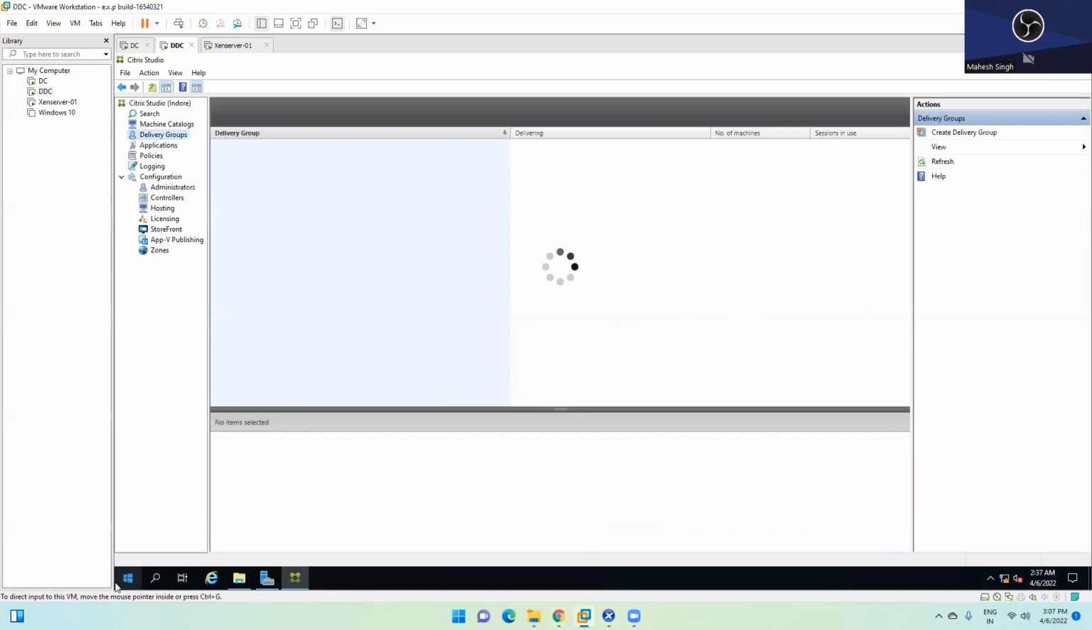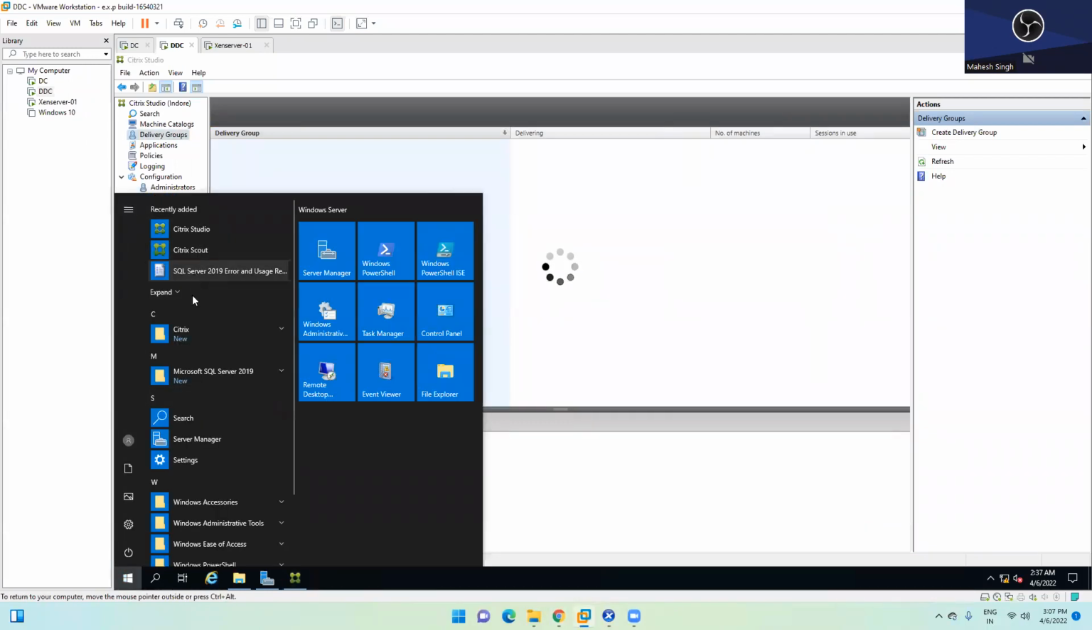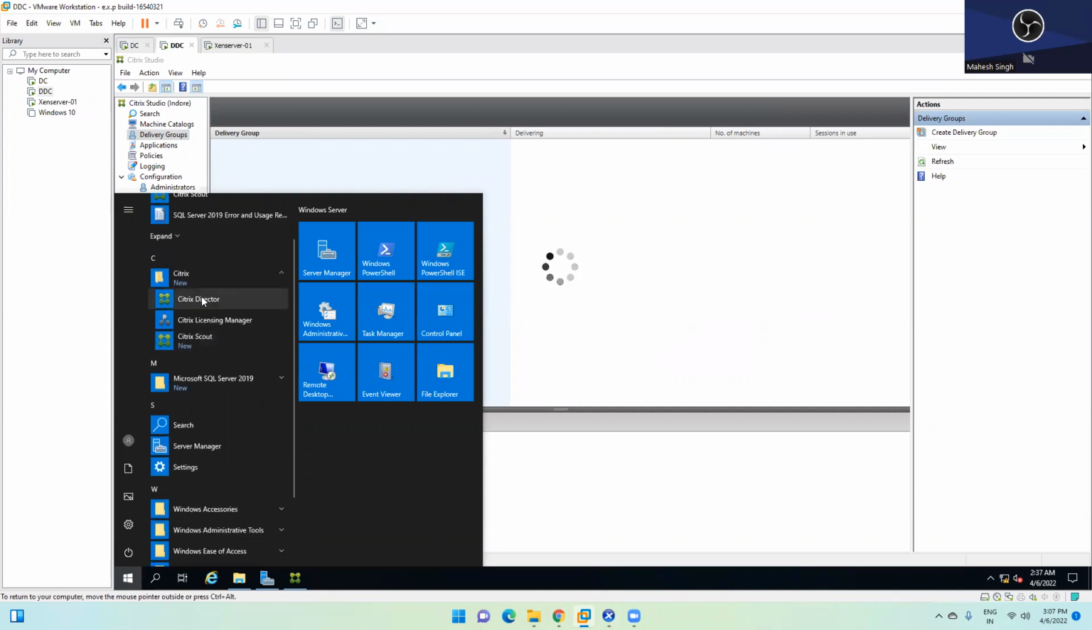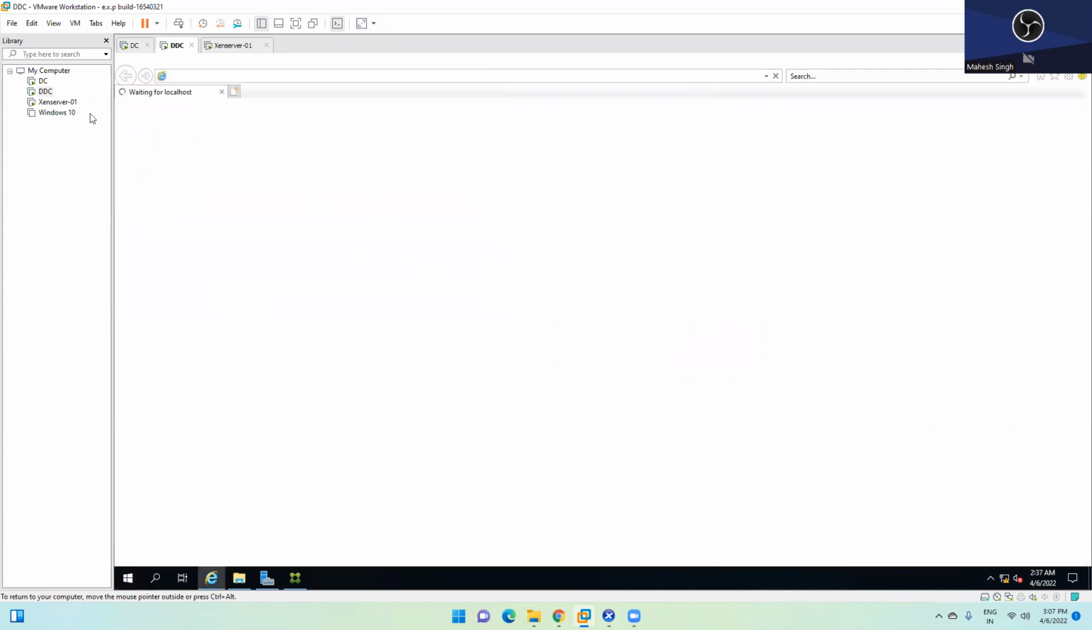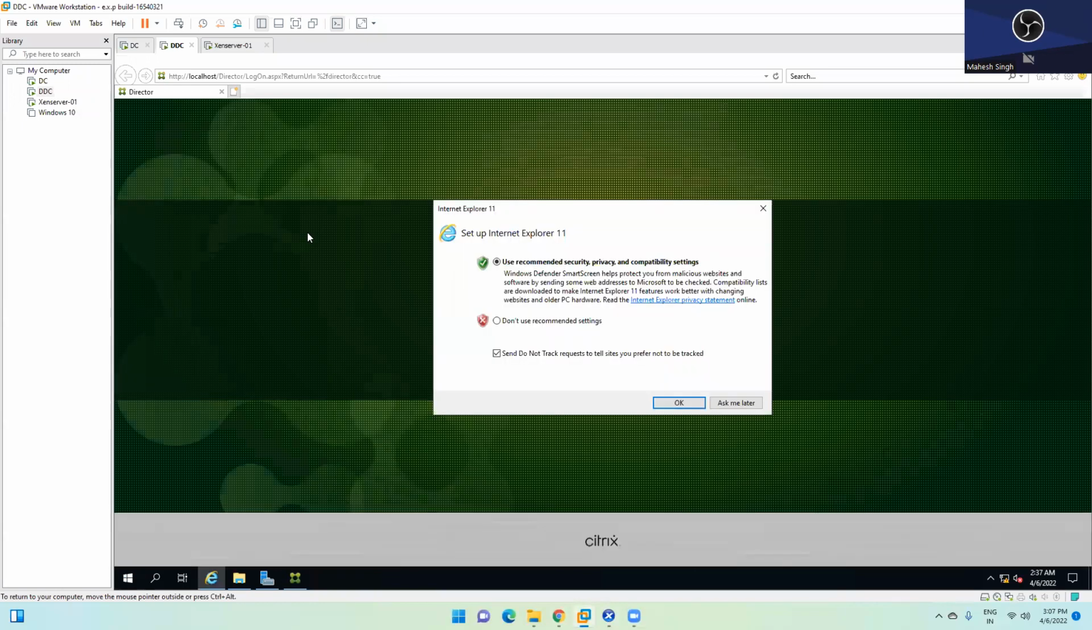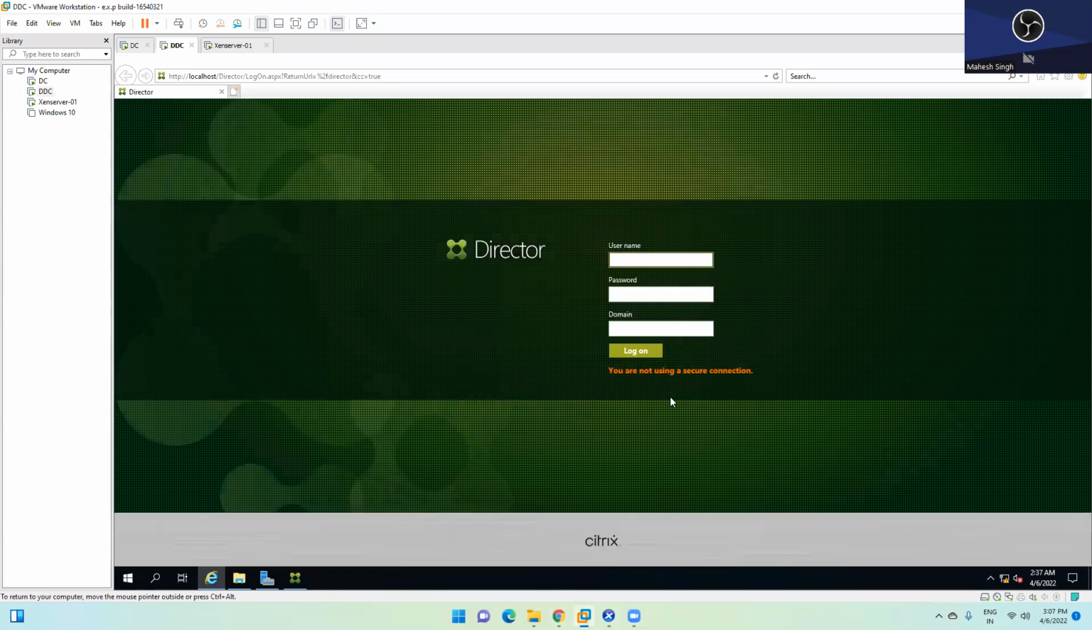Okay, so let me explain a few more things here. If you go to the Citrix folder here, we have installed Citrix Director here as well. So basically, Citrix Director is a web-based tool which is used to troubleshoot the virtual machines.